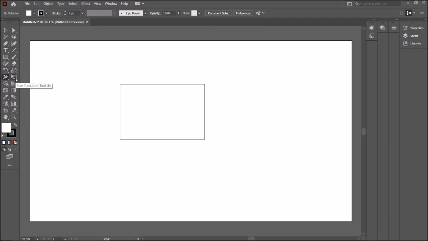Let's jump to the next basic tool, that is the free transform tool. In the free transform tool, there are two options: the free transform tool and the puppet warp tool. The free transform tool will be used when we use layers. When we are going to use the layers, these tools will be used.